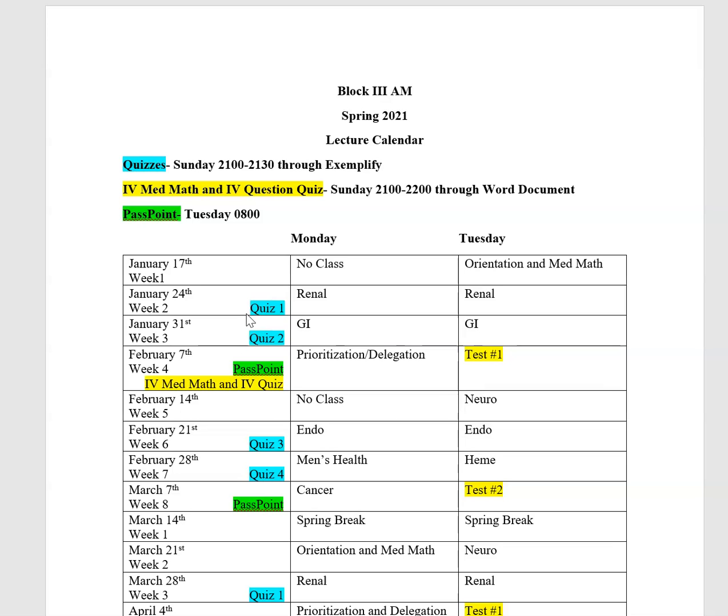January 31st, the week of, week 3 is quiz 2. Again, it's going to be on GI. It's going to be everything from upper GI, lower GI. It could be on pancreas, liver, or gallbladder stuff.